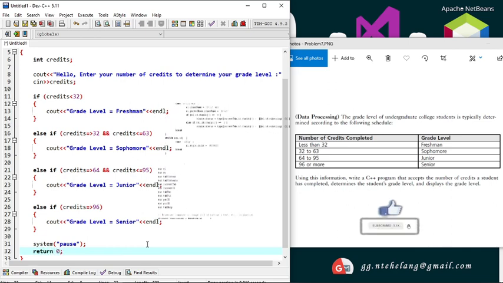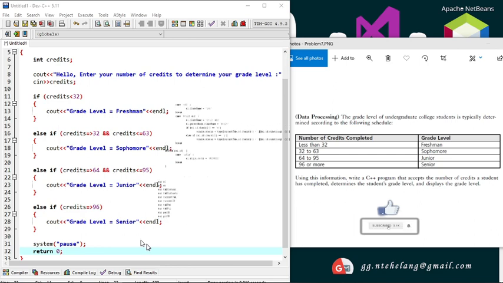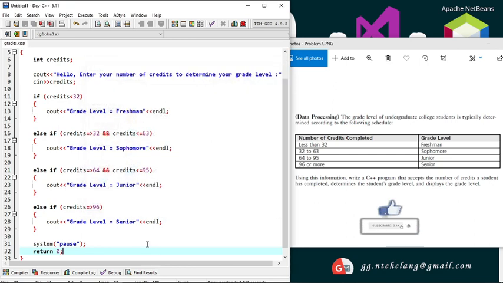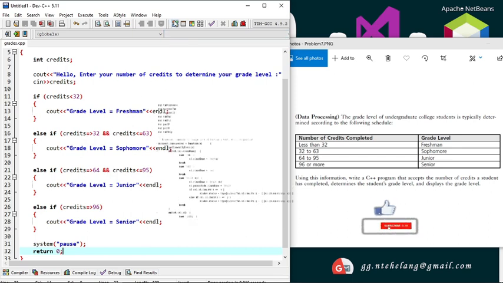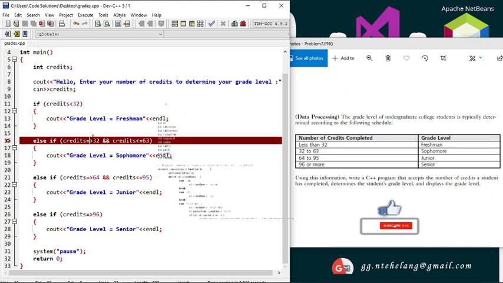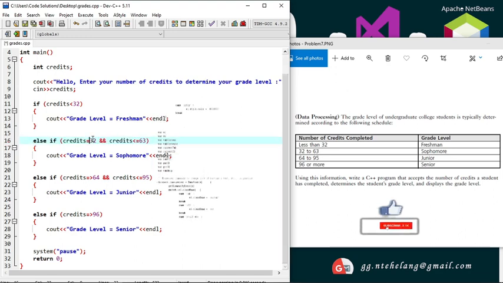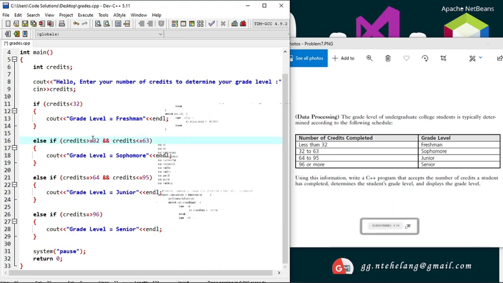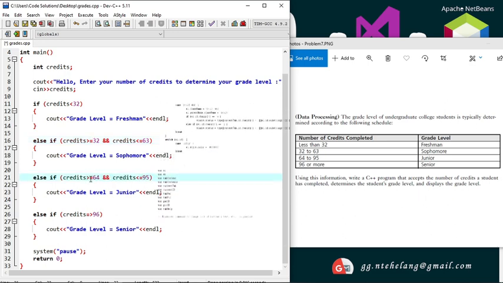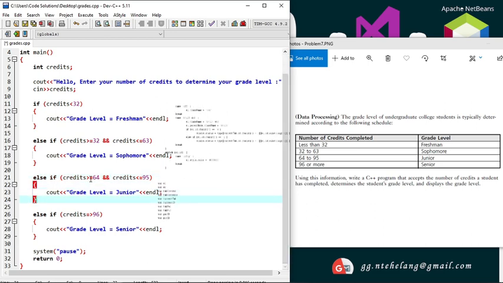And save the file. Compile it. Line 16 has an error. It should be the greater than sign before the equal sign. And we did that the same way a couple of times, so let's fix that too.